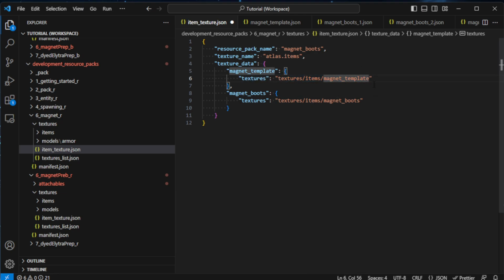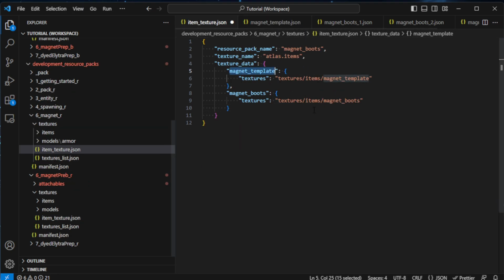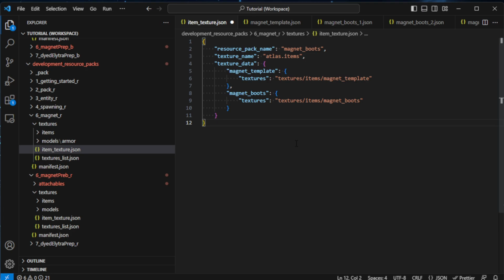You don't need the .png on the end of it, although you can add it, it will work. But whatever that says there needs to be exactly the same as whatever that is there. Otherwise, it's not going to work. Likewise, whatever you've got here for magnet boots needs to be exactly what is in your magnet boots files for the texture there. Otherwise, it won't work. So now that we've got those in there, we can save that, and that is our custom items almost completely done.